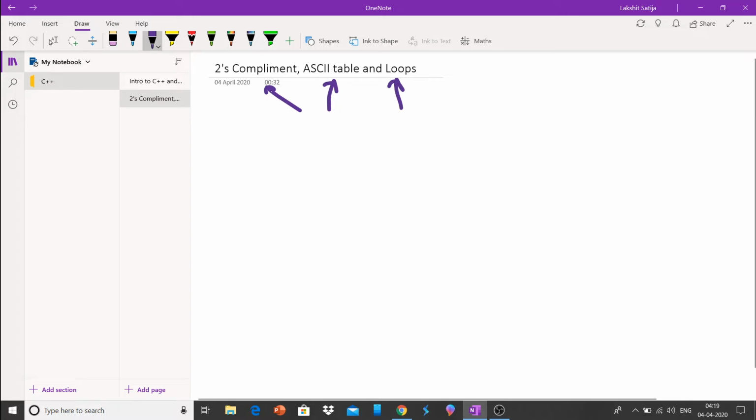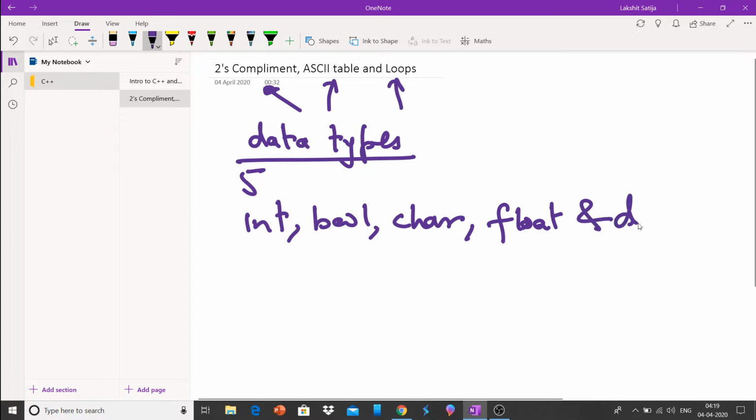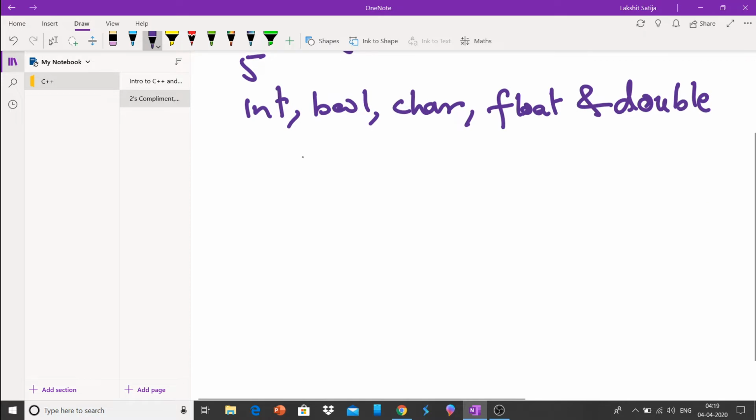So before discussing two's complement, let us discuss data types. There are mainly five kinds of data types: int, bool, char, float, and double. Int is used to store an integer.